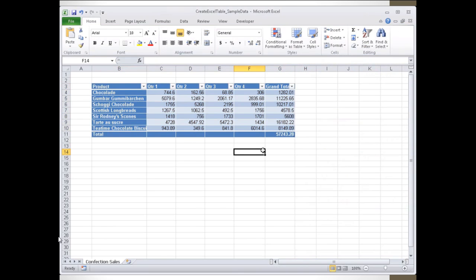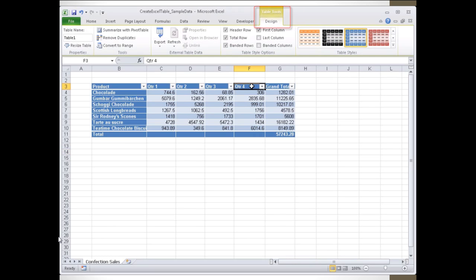Oops, now the Design tab is gone. But don't worry, if I want to make design changes to my table, all I have to do is click anywhere in my table and the Design tab will appear.